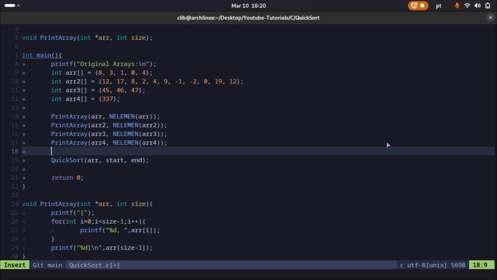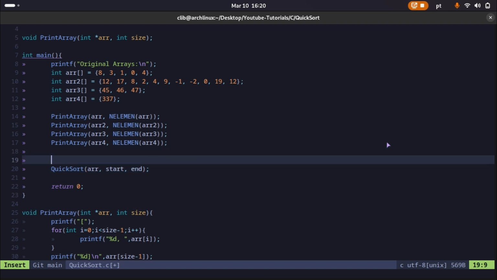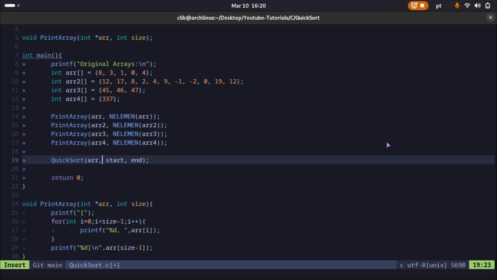I'm just writing this in order for you to understand. But this will be the starting index of the array. So every array starts at index 0, and the ending index of the array. And this index is number of elements in the array minus 1, because the number of elements is the last index plus 1. So if we get the number of elements minus 1, we get the last index.